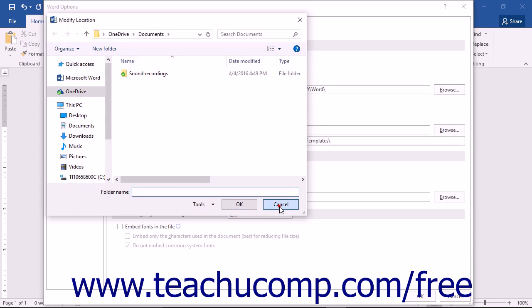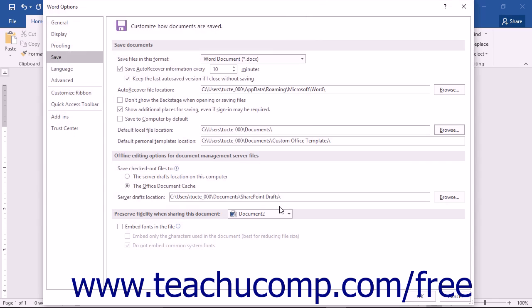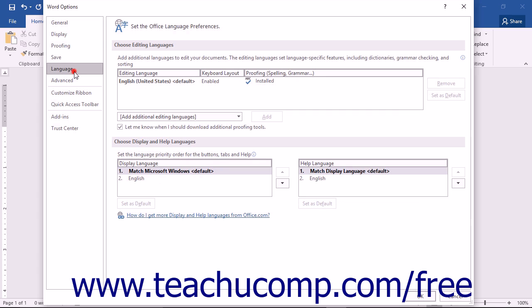You will be able to set the offline editing options for document management server files in this section. You can choose an option for the save location for checked out files. To set options for preserving the fidelity of a document when sharing it, you can check or uncheck the option shown. If you click the Language category, you can set the display language used for editing, display, and help within the program.